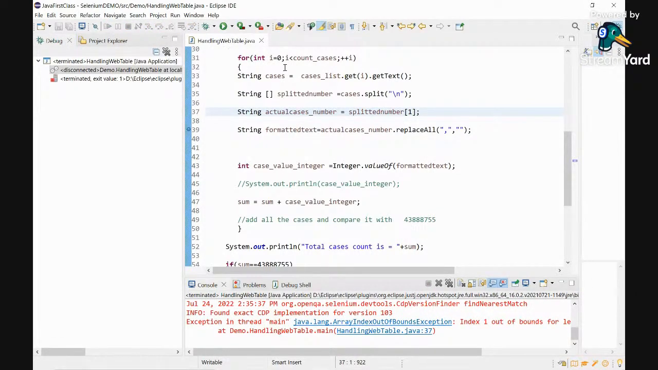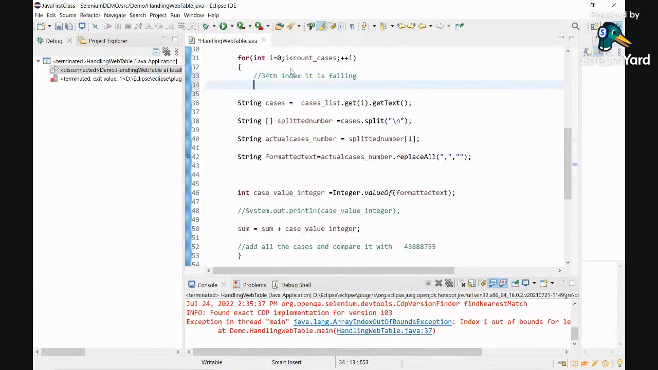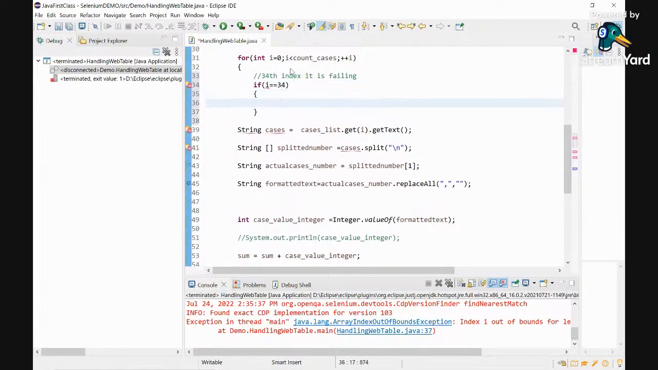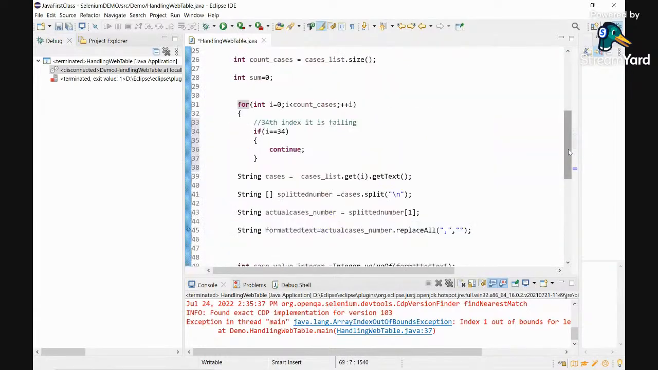So what we can do, we have already seen that it is failing at the 34th index. There are many ways. For example, you can use a continue statement. I can say if I equals 34, just skip it. If I do it like this, you will see that when the I value becomes 34, this part will not execute, right? So let me try to run it again.